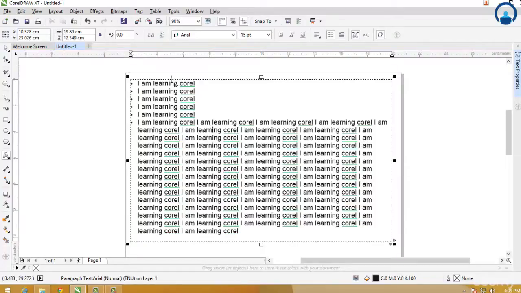If I want to remove the bullet, what I need to do is go to any line from where I want to remove the bullet and click this box. The bullet is removed. This is how you can add a bullet.